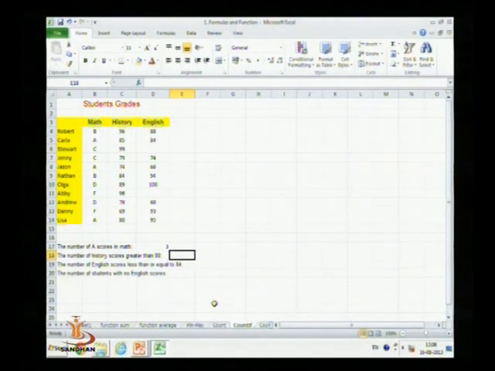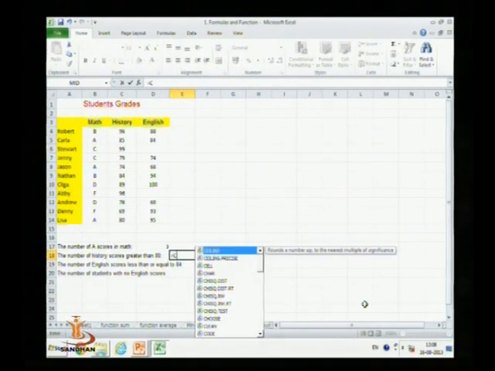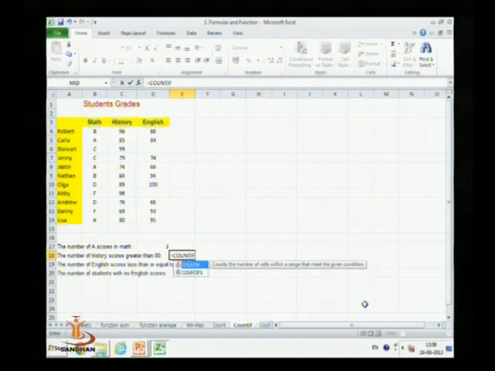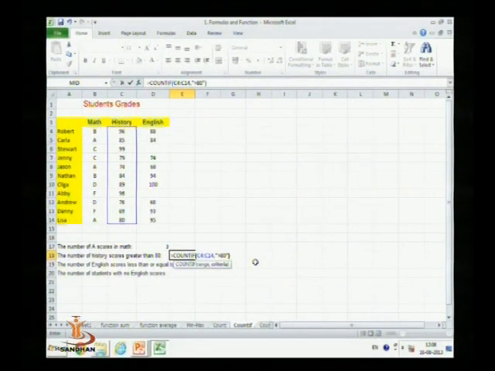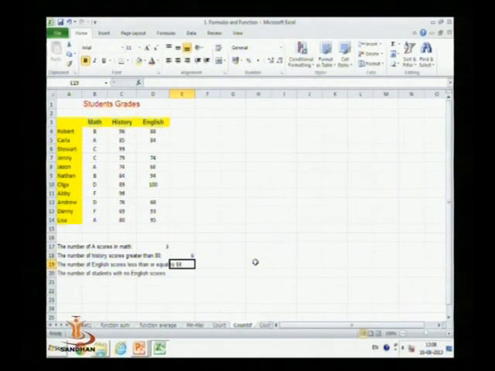Similarly, suppose one wants to obtain the number of history scores which are greater than 80. Then we have to write the COUNTIF function. In COUNTIF, we give the range, selected as all the grades from history, and we write greater than 80. It will calculate the number of scores which are greater than 80.